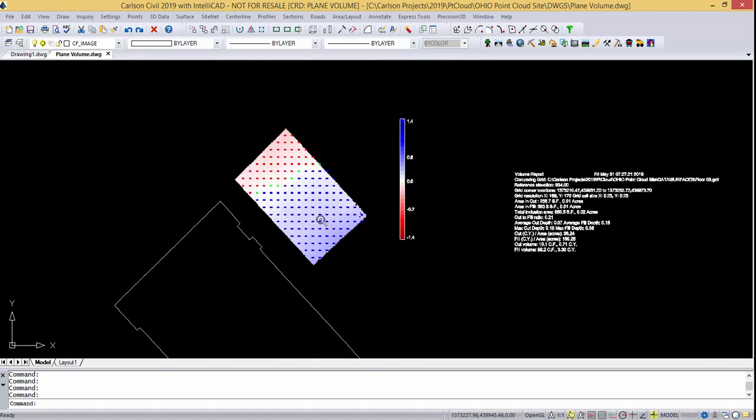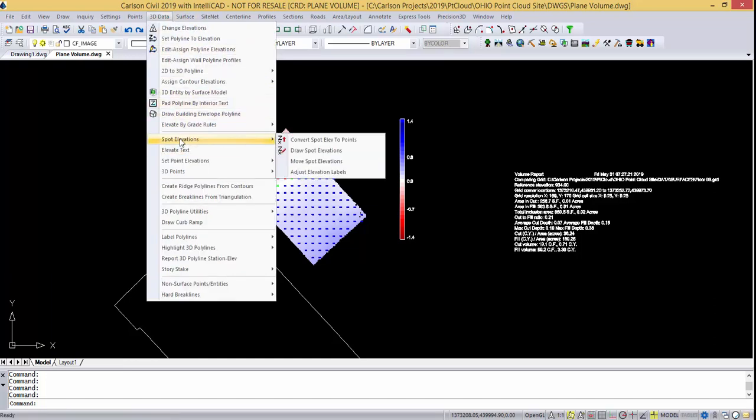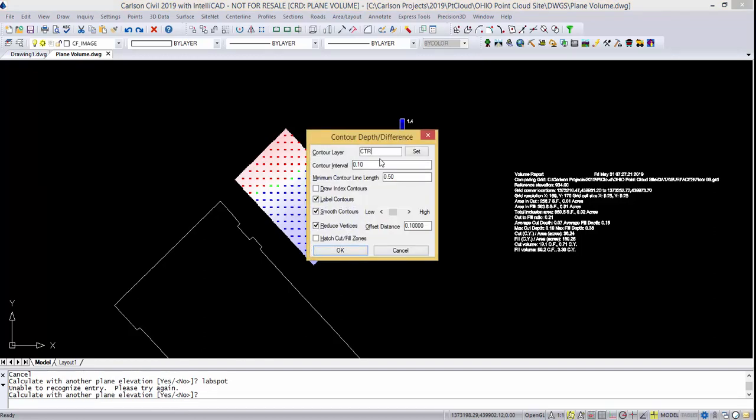And now, if I calculate another plane. Oh, wasn't done yet. I see. Hit no. And here I'm going to do CTRD, capital D for diff. 0.1. I'm not going to label the contours. I don't like the way it labels, so I'm not going to label it. I'm just going to do 0.1, reduce vertices. It was 0.01. I typed in 0.1 and pick OK.